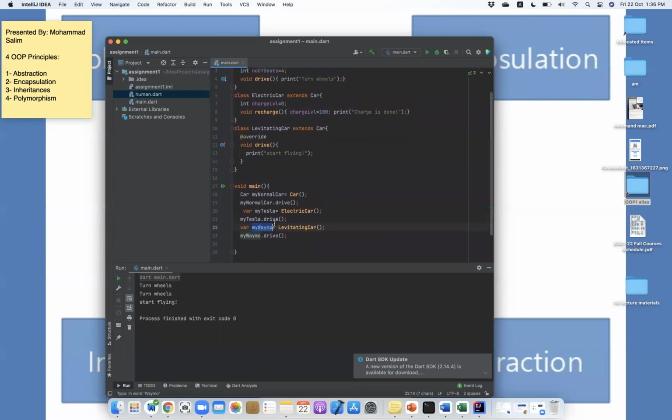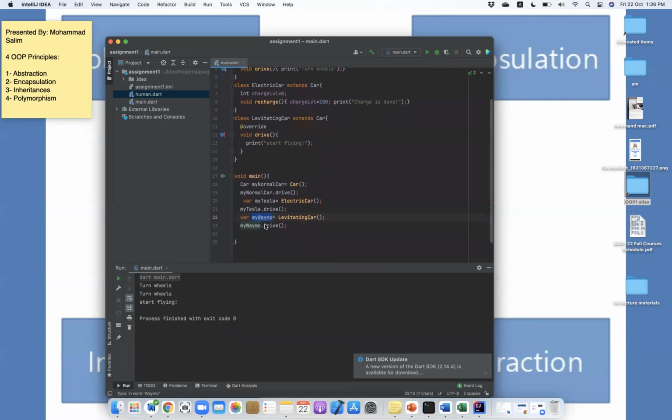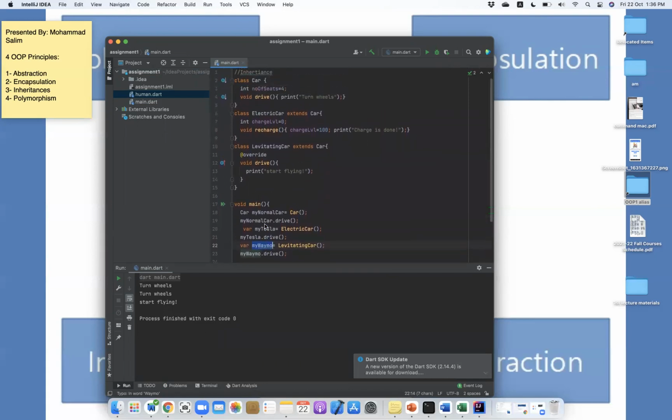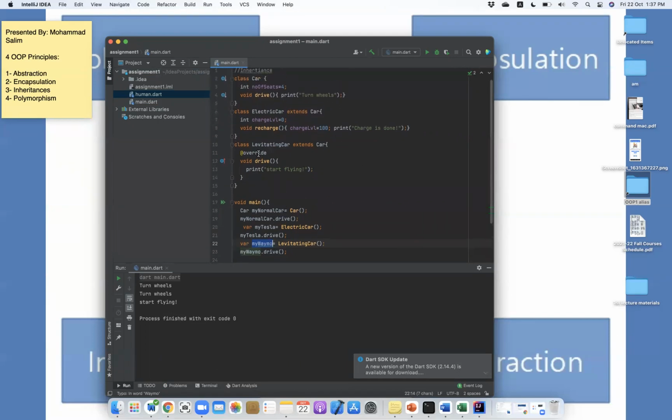What it means is you have multiple objects, multiple types. Each type can call the same function name, but this function will act differently according to the type of the object. So levitating cars can fly or drive in a different way than the other objects, like a Tesla and a normal car, just by overriding the drive function. Overriding means changing the behavior. It's optional to write this annotation, but we have to write exactly the same name as the parent function name, which is void drive. Then you just write an implementation.